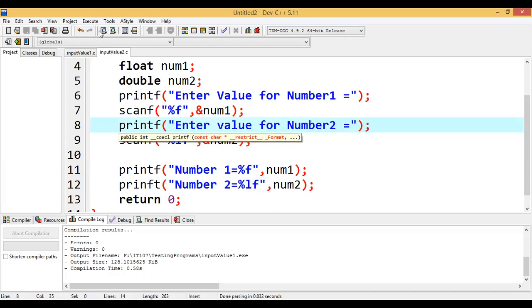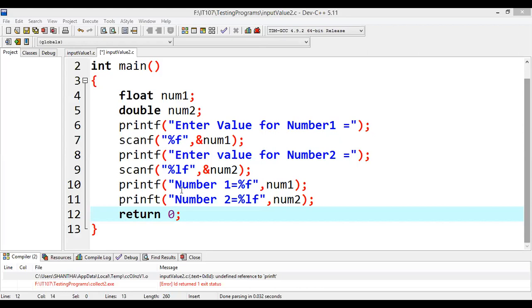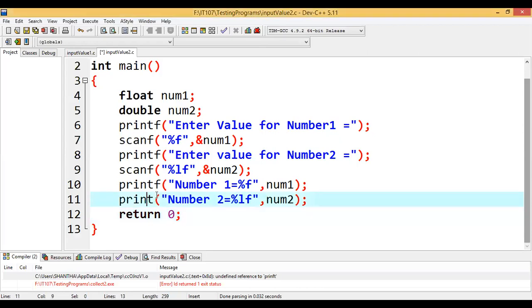So here, first of all, I'm going to compile this. I'd say there's one error. Yeah, here you can see it, right? Where's that error? Can you guess? printf, yeah, there's a spelling mistake, right? It should be printf, right?